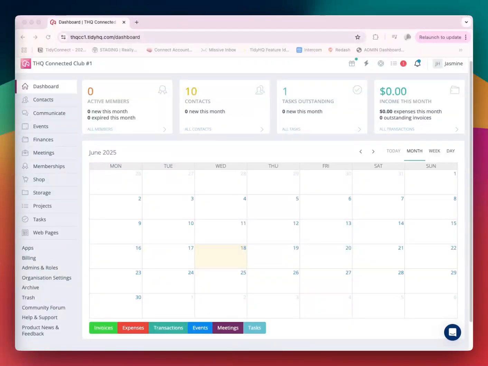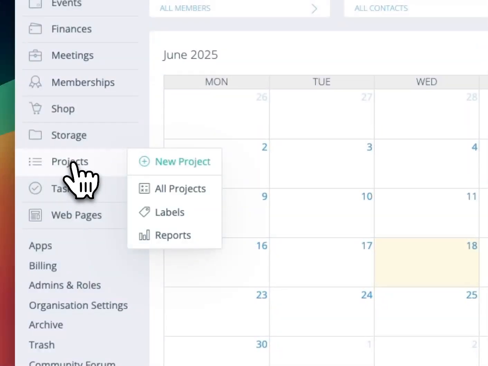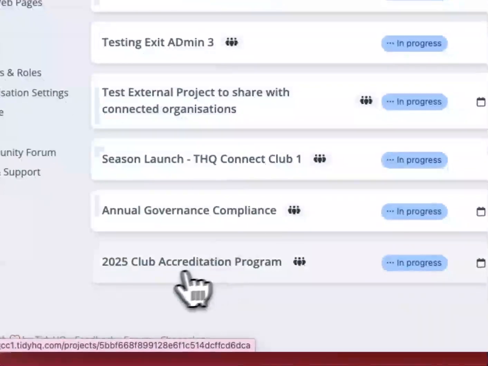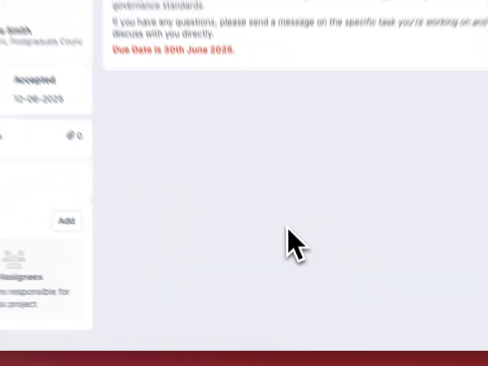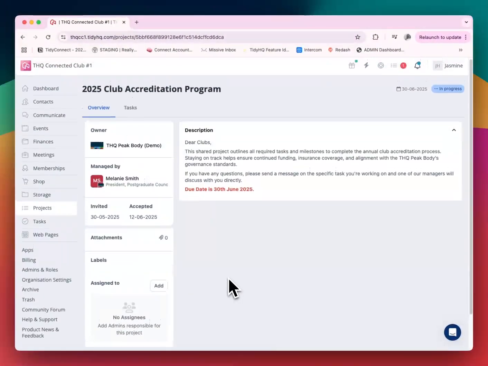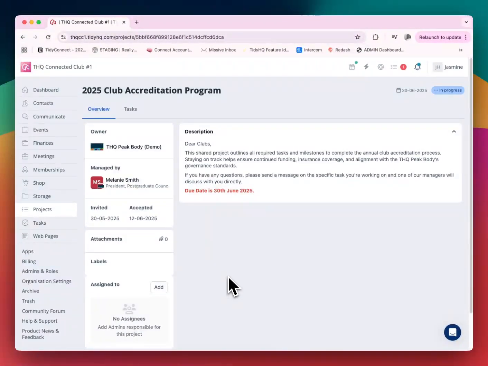All right, so what we're going to do is head over to this projects page here. For this example, we're going to head to 2025 Club Accreditation Program. Now you may see that the overview page has recently been updated. You'll see the owner, so your peak body will display here, and then whoever's managing the project, so the contact, will display here. So Melanie from the peak body is looking after this project.